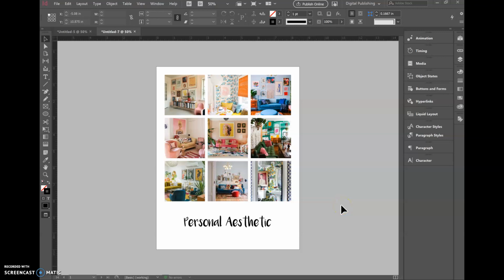Hi everyone, today we're going to go over how to create the InDesign graphic that we'll refer to as the 9 boxes, and that's what you see here on the screen. So this is the example for today and what we will be creating.